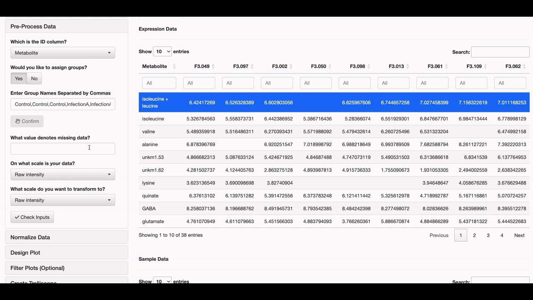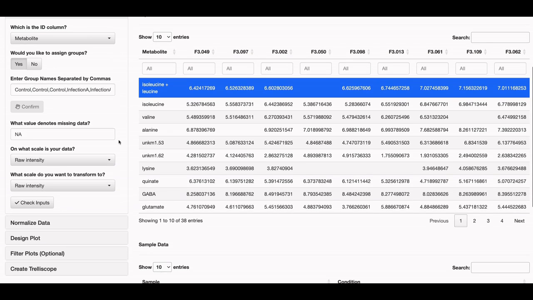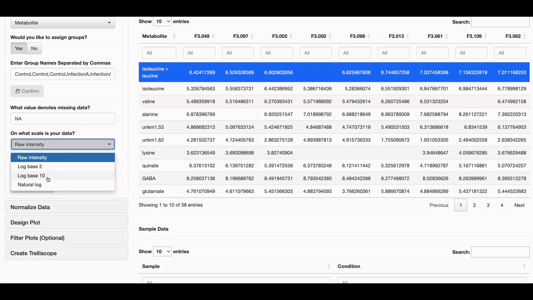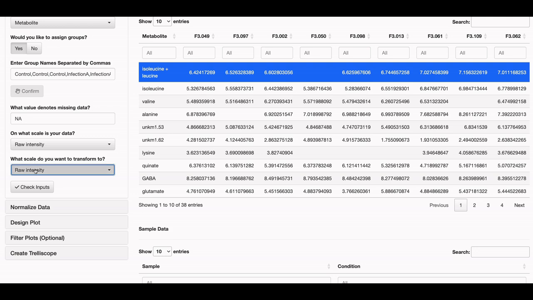The next few options are only applicable if the expression data are abundances from mass spectrometry or nuclear magnetic resonance, as opposed to RNA-seq transcript counts. Here, denote what value represents missing data in your dataset, which is typically NA. Set the data scale. Currently, raw intensity, log base 2, log base 10, and natural log are supported. If the original data scale is raw intensity, select either log base 2, log base 10, or natural log. Data will then be log transformed by this specification.